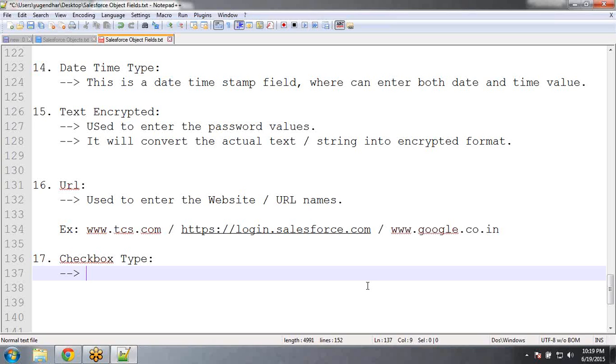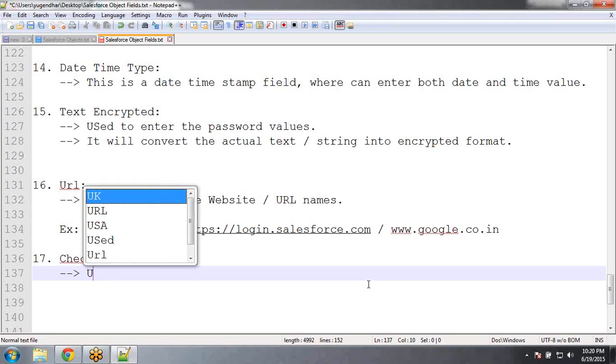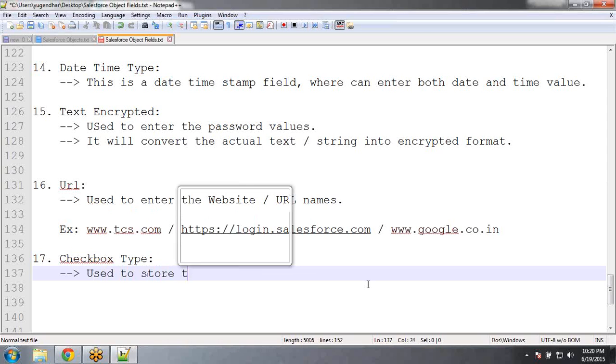Now when you select the checkbox, what happens? It returns some value. When you select the checkbox, it returns a value called checked, which means true. If the checkbox is selected, it will return true. If the checkbox is unselected, it will return false. So if you want to store true or false values, nothing but boolean values, into a particular field or column, then we use the checkbox type. This field is used to store the true or false values.